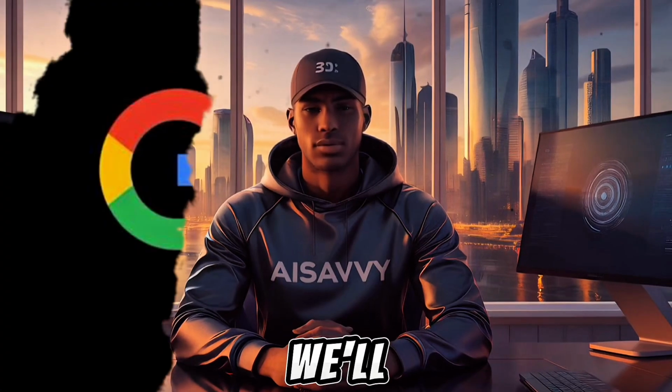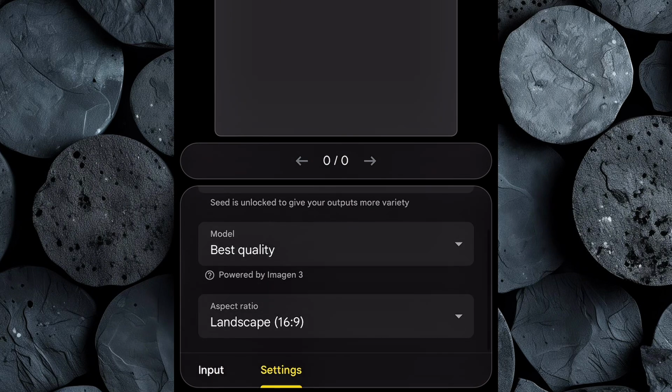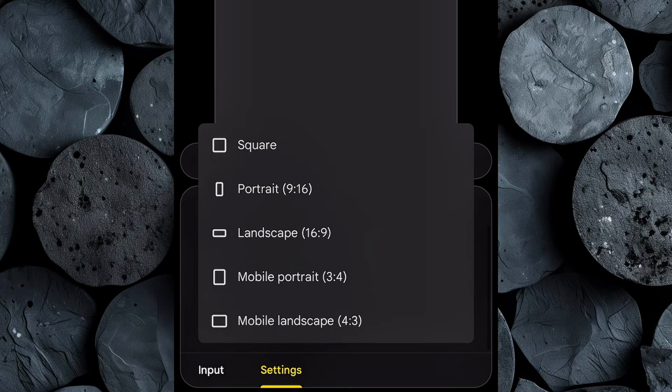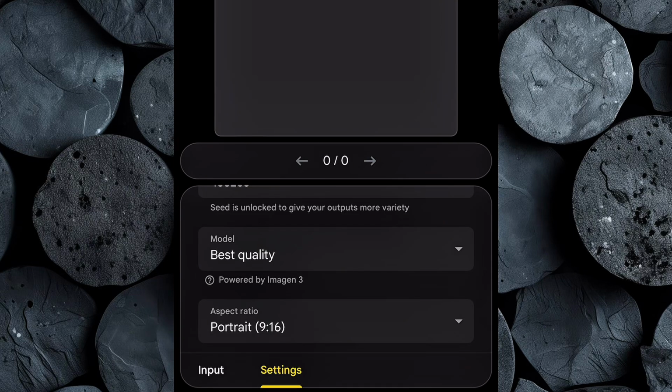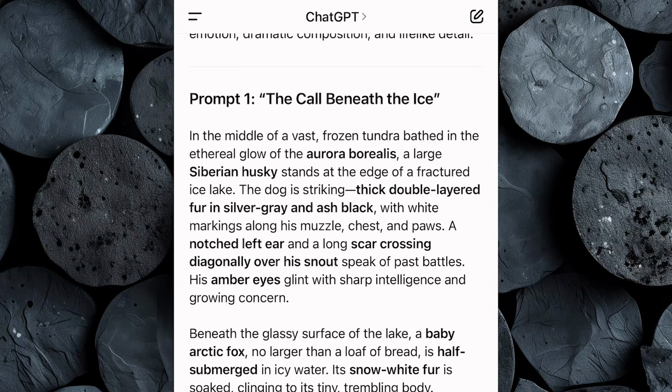And for this, we'll be using Google's ImageFX. First, head over to ImageFX, log in using your Google account, and once you're in, click on the Settings tab. Make sure to change the aspect ratio to 9:16, which is perfect for creating vertical videos for YouTube Shorts, TikTok, or Instagram Reels.